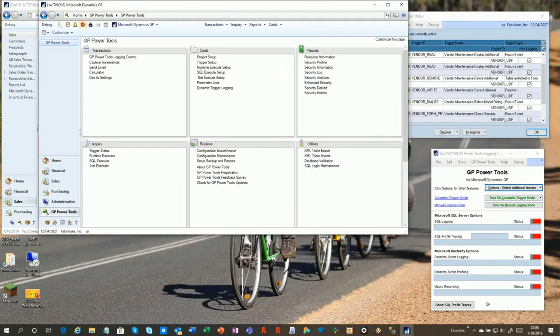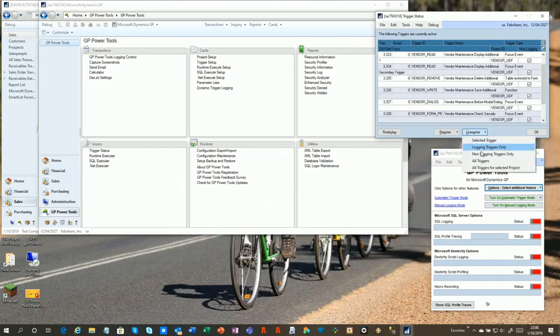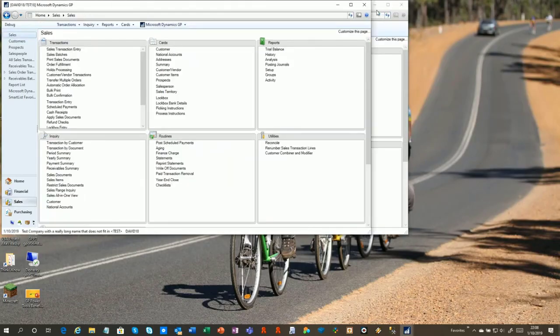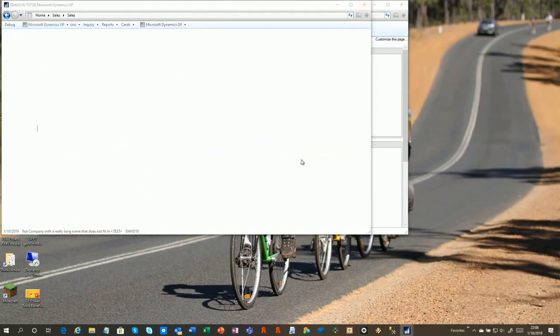All right, so let me give you a glimpse at the database tools. Let me close some of this stuff down. Let's unregister all the triggers. And I'll get rid of David. Don't need him for now.